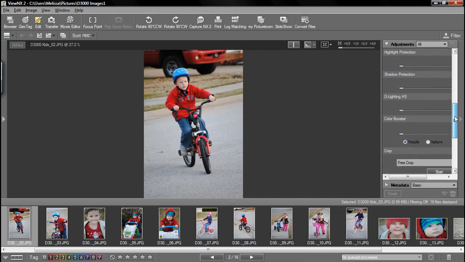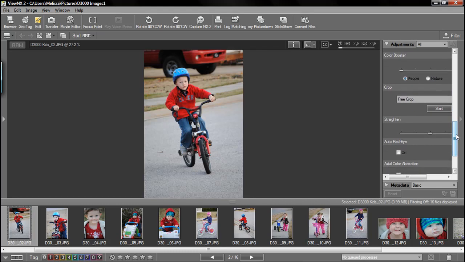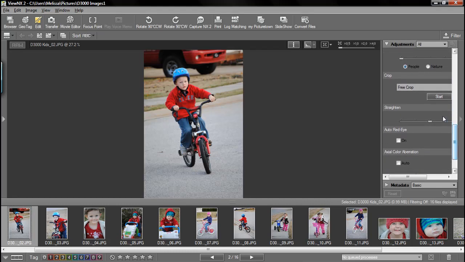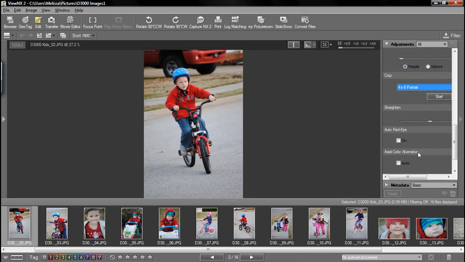Slide down to the bottom of the adjustment palette and you will see options that you can adjust even with JPEGs. In this case, we want to crop the image. We can do a free crop, or by clicking on free crop, we can choose a specific aspect ratio that we choose to crop. In this case, the image was shot in the portrait aspect, and I want to crop it to a 4:6 portrait to maintain its 3:2 aspect ratio. Once you have chosen the aspect that you want, click Start.